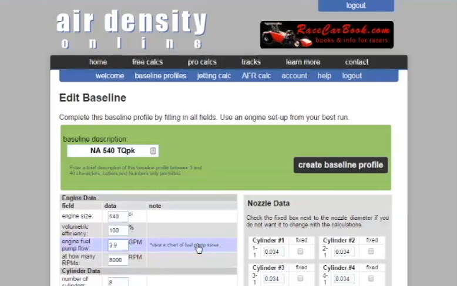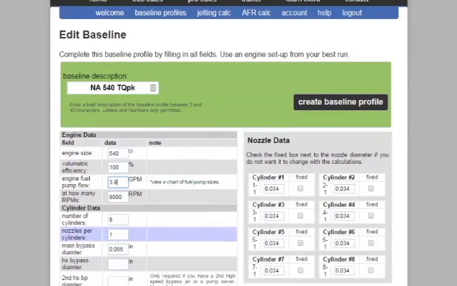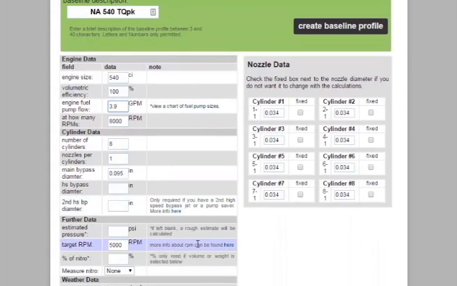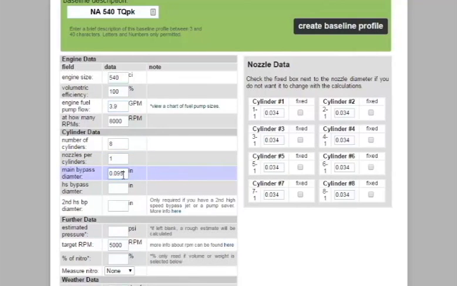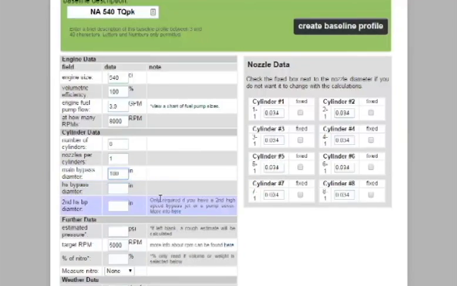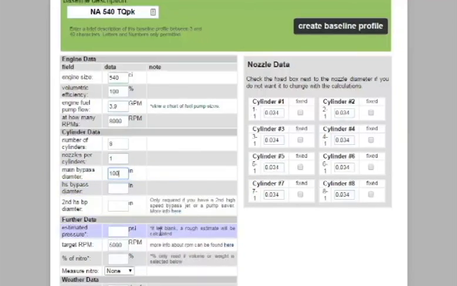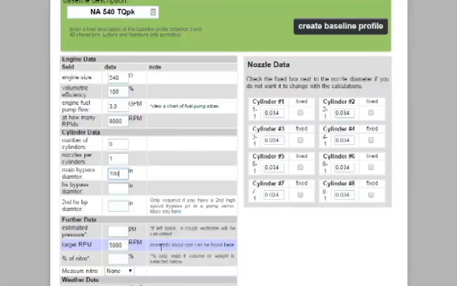That was rated at 8,000 engine RPM, which is 4,000 pump RPM if it's 2 to 1. The number of cylinders is 8. This is a V8. The number of nozzles per cylinder is 1. The main bypass, I have no idea what I'm going to start out with, so I'm going to put 100 in there. That seems to be a reasonable starting value. I'm not putting a high speed in at this point. I don't have a second high speed. I don't know what the pressure is. Target RPM is 5,000. I'm going to leave that there. That's the stall speed of my torque converter, and that's where I want that high speed to come open.